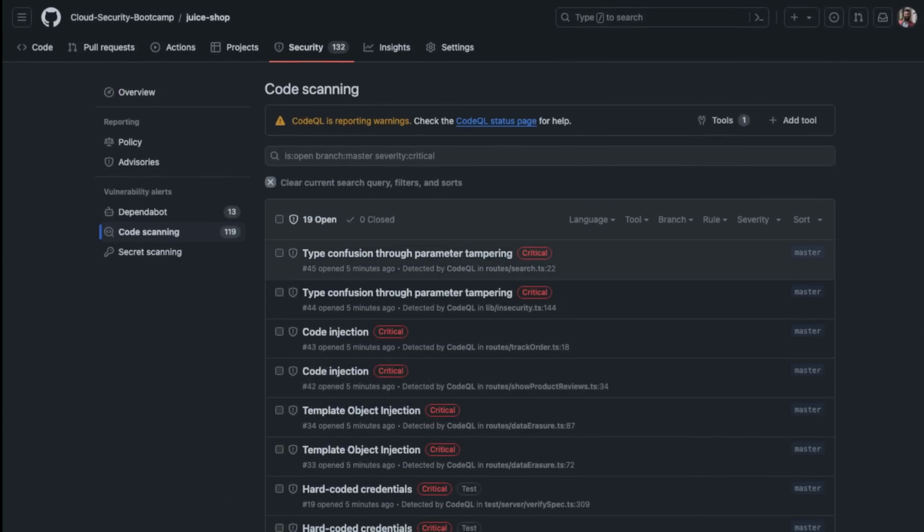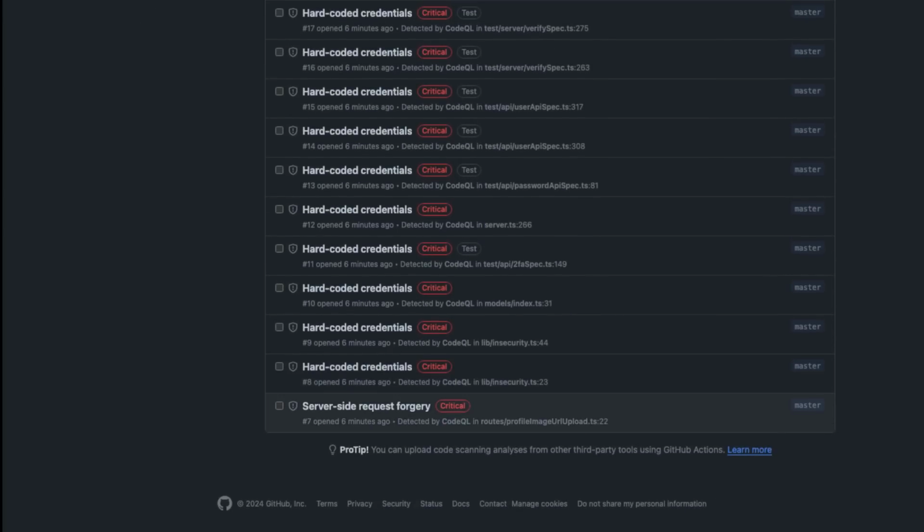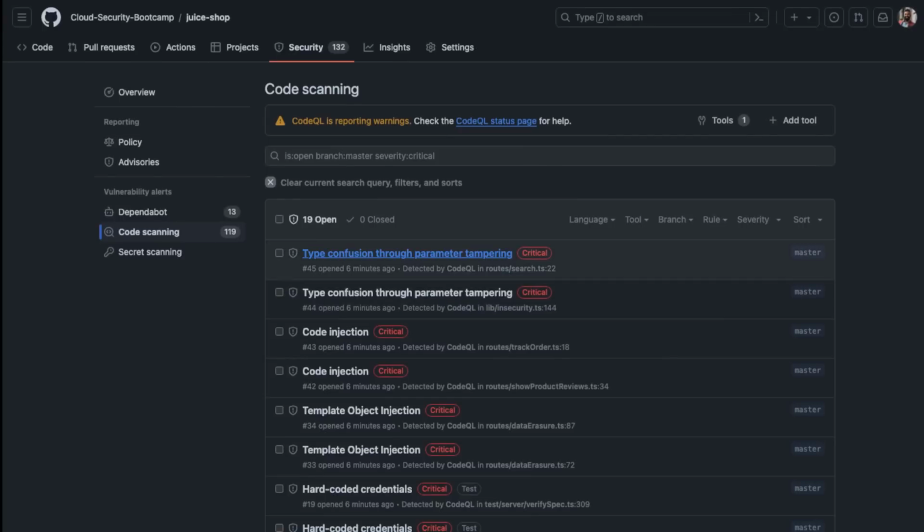I can't look at everything here, so I'm going to sort. What's the best way to approach this? I have 119 CodeQL alerts, and 19 of them out of the 119 have been found to be critical. So as a first step, if I was most organizations, I would just go through these. Let's take the first one.